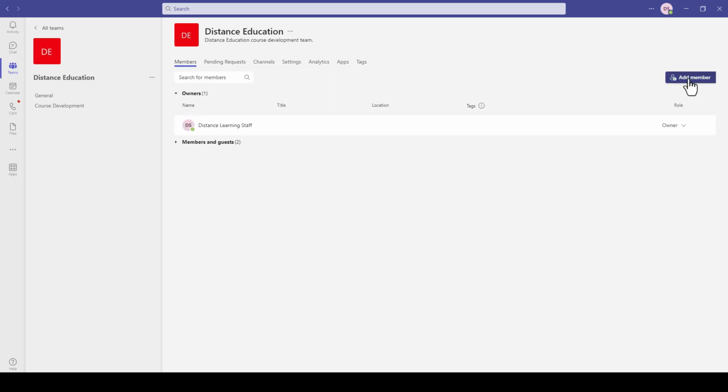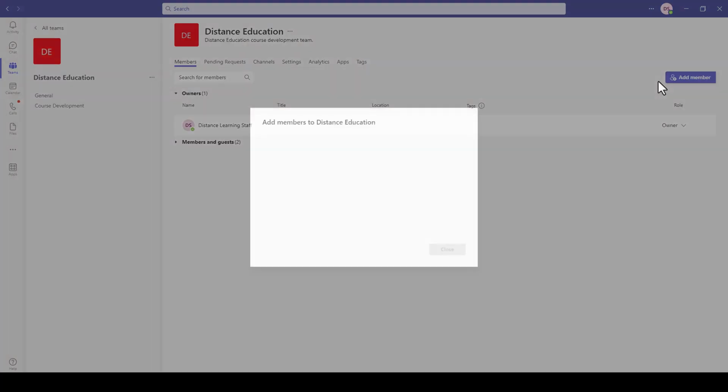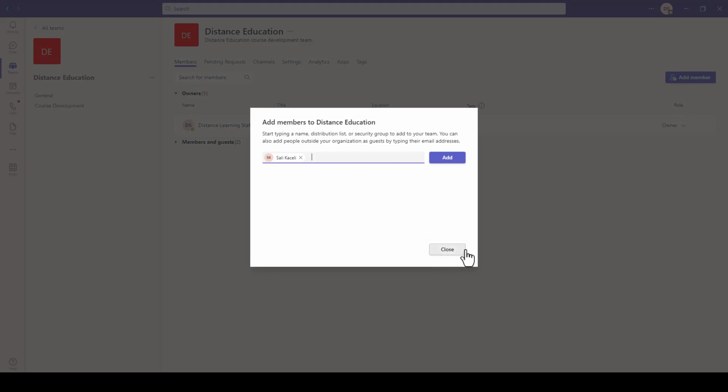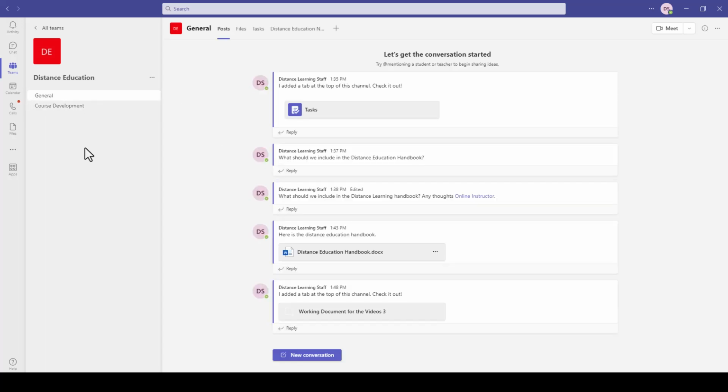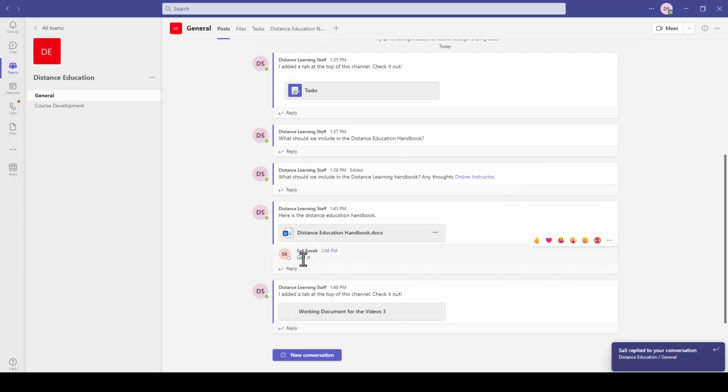To add a new member, we go here on the right-hand side and then click on Add Member. We select the member and then click on Add, click on Close. The new member will actually receive an email invite to join this team. And that new member will have access to all the existing communication and all the various channels within this team. So in this case, I'll reply as I'm invited to this team. And notice it says here, got it.